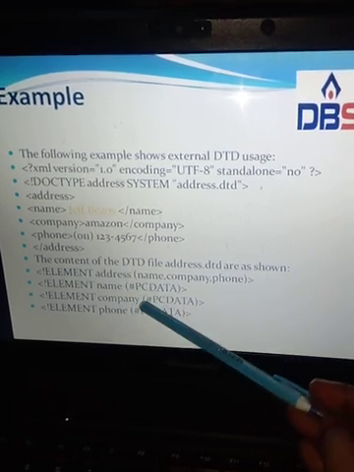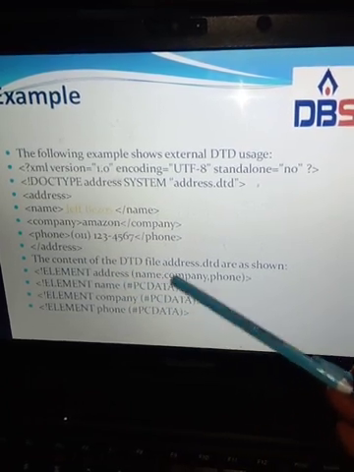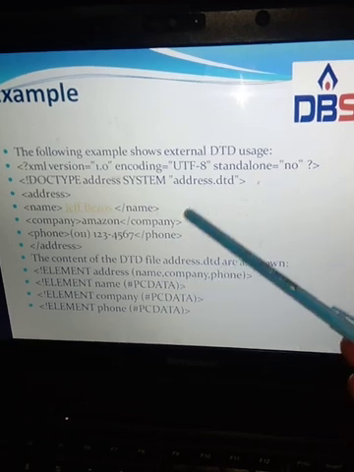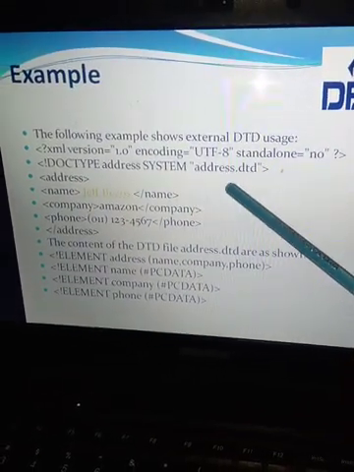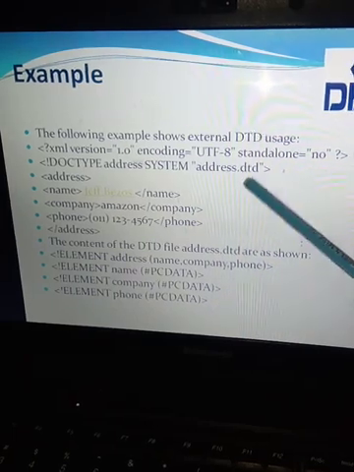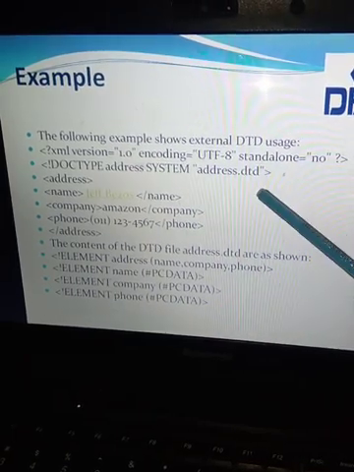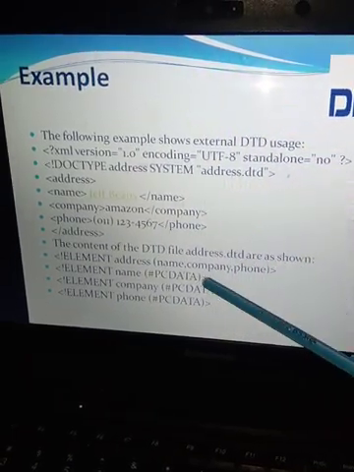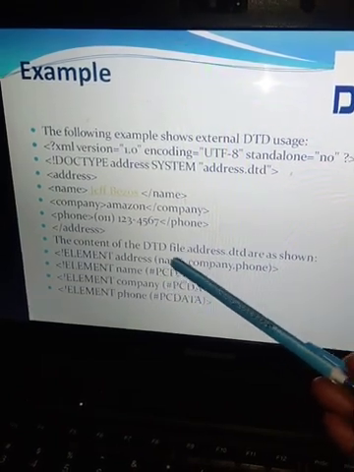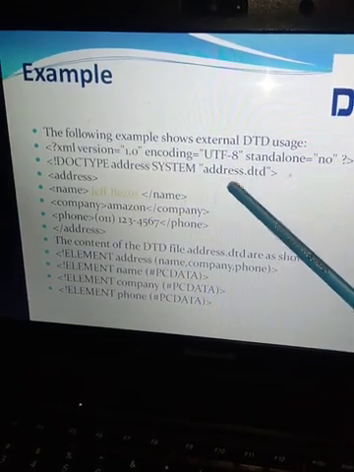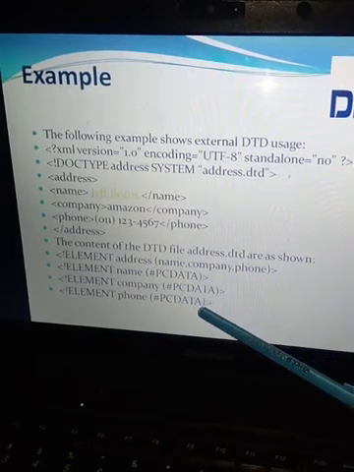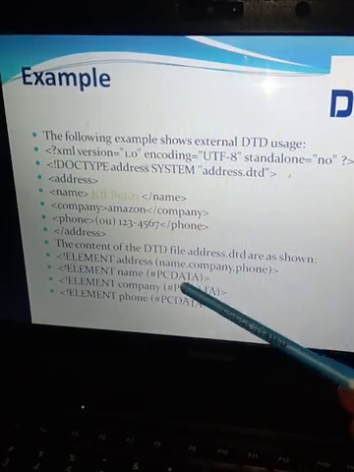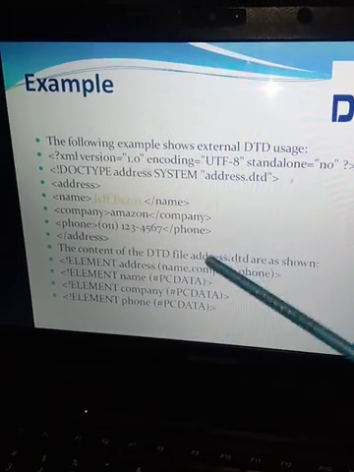This is the content of the DTD for the file address.dtd. Here we give the file name; address.dtd is the file name, and the file extension is DTD, document type definition. Next, here address is the file, and in this address we have name, company, phone. This is about the external DTD.